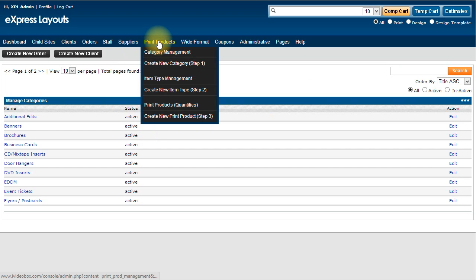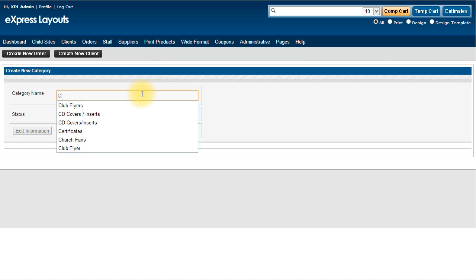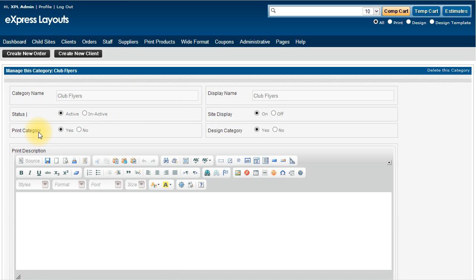And what you want to do is go to the drop-down menu from Print Products and click the Create New Category link. We're going to type in the category name. We're going to use Club Flyers. And we're going to hit the Edit Information button to save that.